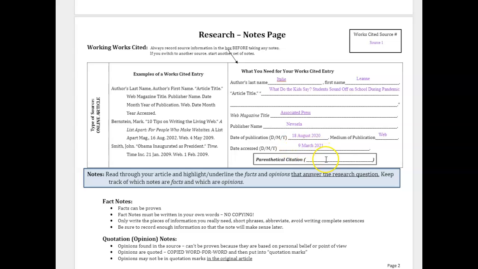Now, the final step is to create the parenthetical citation for our source. This would usually be used in the actual research paper if we were going to write one. Now, the nice thing about the parenthetical citation is it's usually only one word long, and we simply take the first word that we wrote in this box. The first word that we wrote in this box happened to be the author's last name. So our parenthetical citation is Italic.